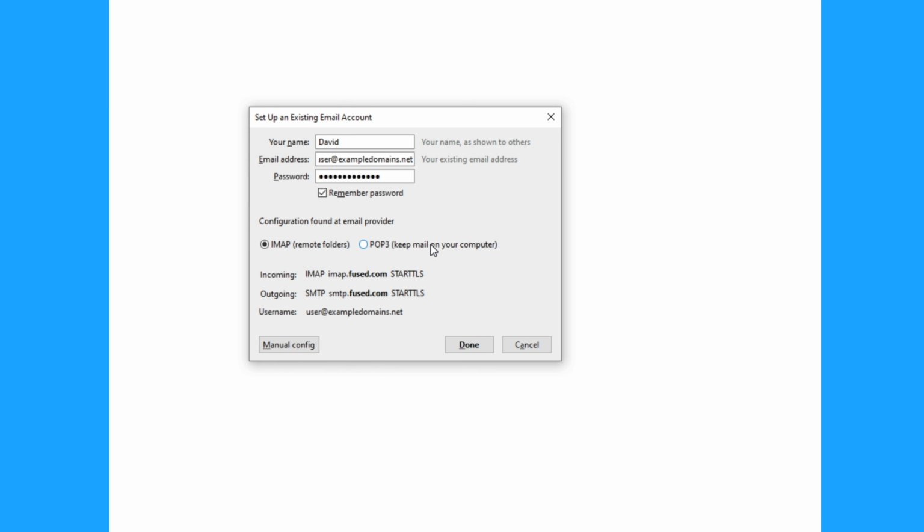Now from here, Thunderbird is asking whether or not you would like to use IMAP or POP3. I won't go into great detail, but the gist is in 2020, you should probably use IMAP by default. It allows synchronization across multiple devices easier, and most of us have multiple devices. We're going to hit done if we're ready.